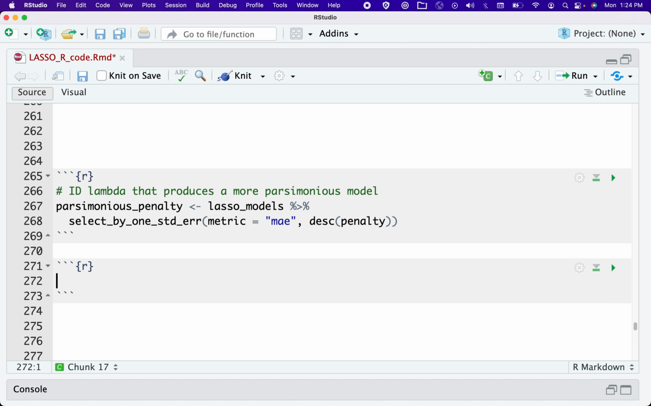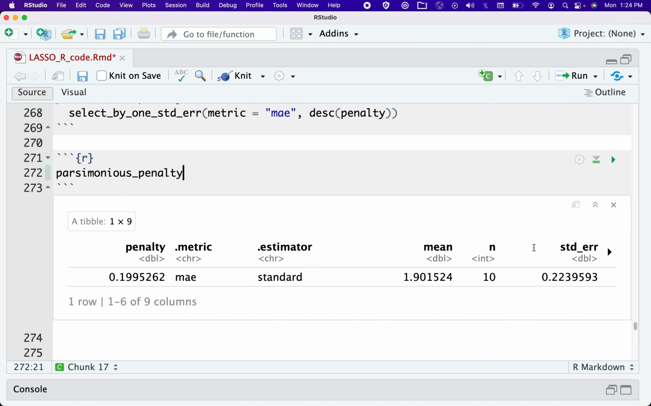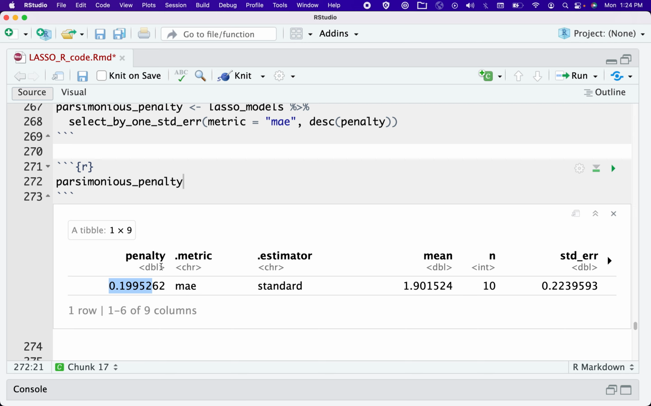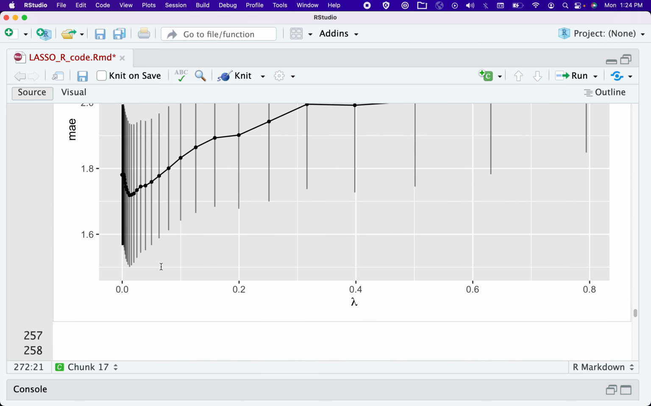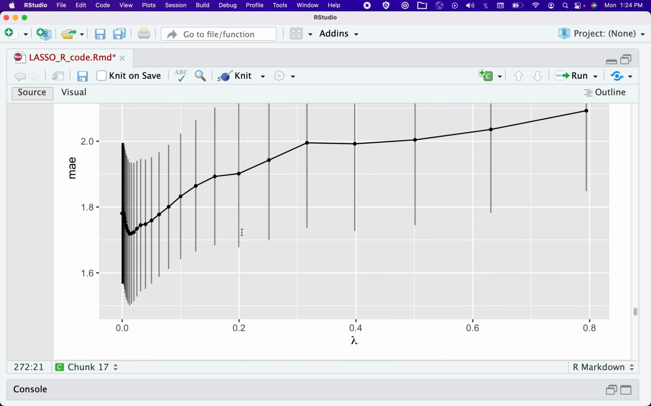So we stored that information to check out the results. The report is that we can use a lambda value of roughly 0.2. And again, that tracks with what we observed in our plot above. This lambda value of 0.2, its MAE is bigger than the best MAE, but it's still within 1 standard error. That is, it's not significantly worse.